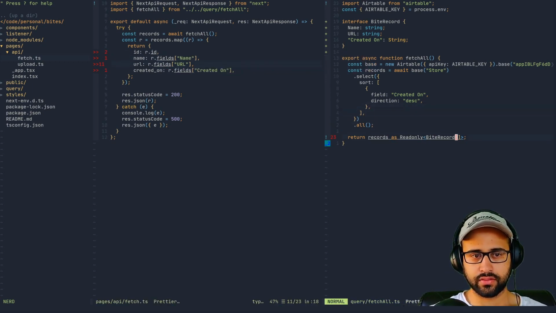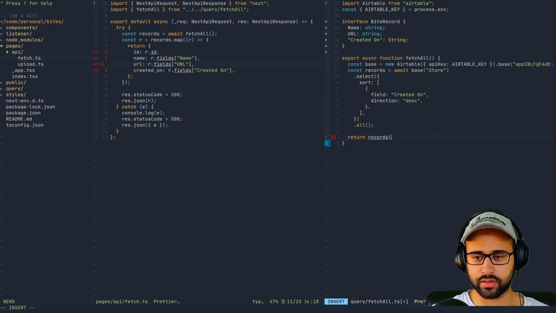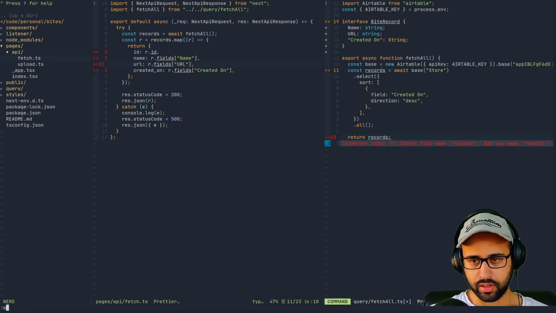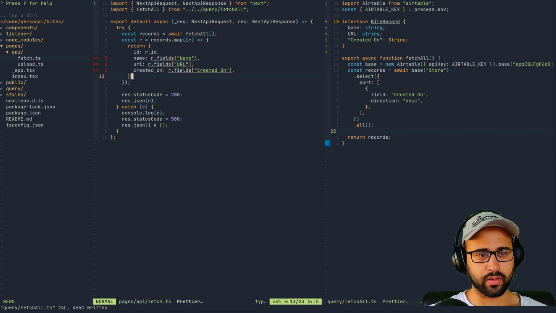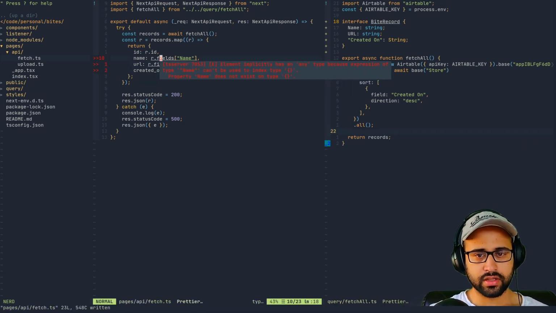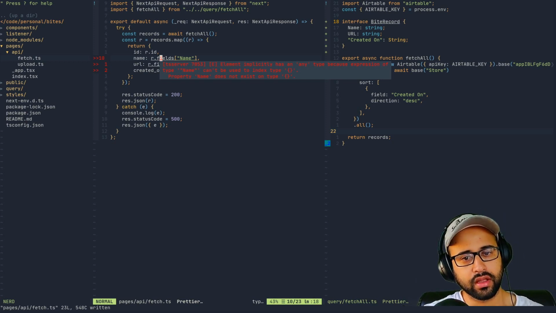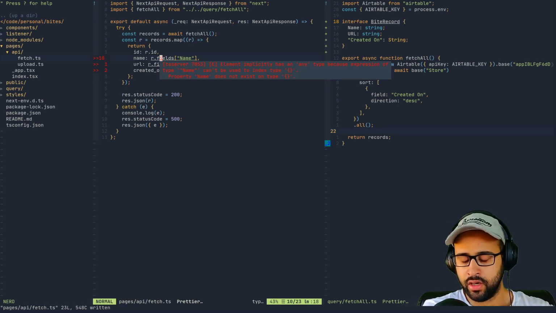Here we are again running into a different problem altogether. So maybe I think we don't even need to type it out like this. So here it's saying that element implicitly has any because expression name cannot be used to index type empty object. Property name doesn't exist on type empty object.